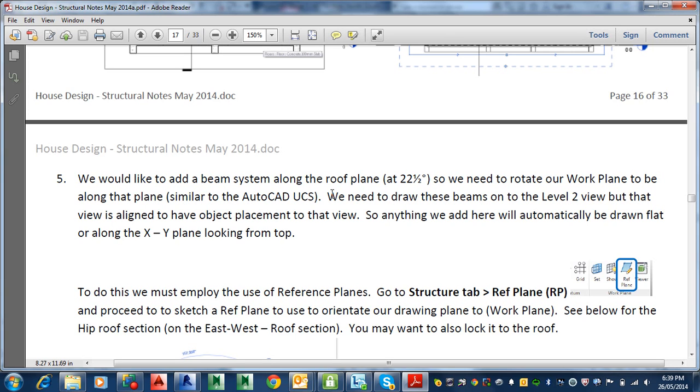To do that, we're going to employ a thing called reference planes. All right, so reference planes and work planes work together. If you're going to have something unusual, other than drawing something on the flat of the floor, like level 1 or level 2, you need to use work planes and proceed to sketch.